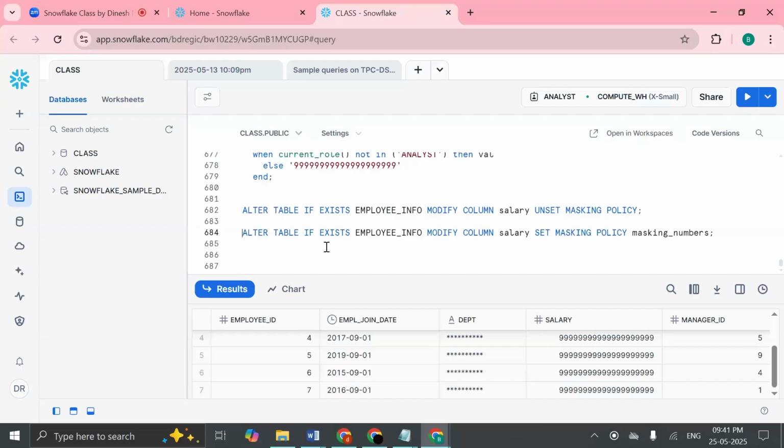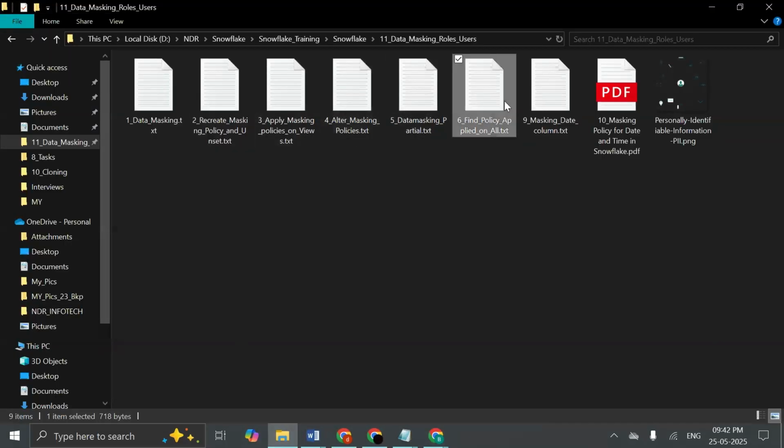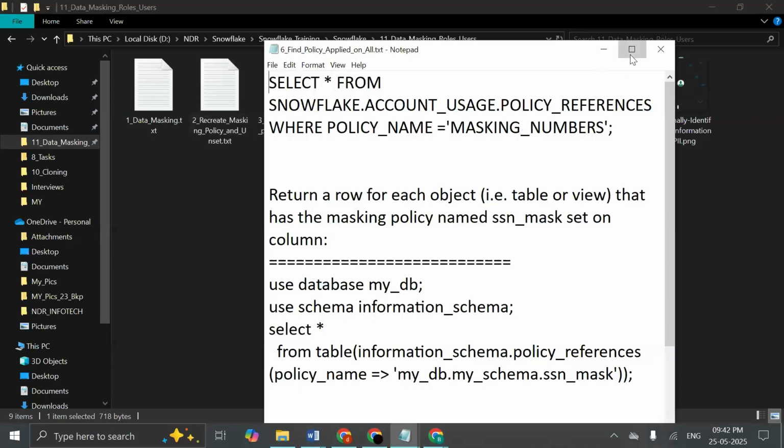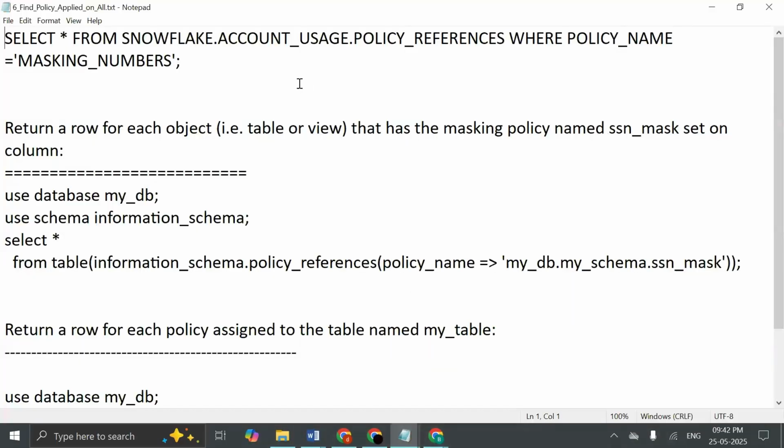We can see this information in the policy references table. What all the tables we have applied this particular policy to, which columns, what all the views, everything you can see in the policy references table, information schema policy references. For example, observe this one. Based on this information, you will come to know where this policy has been applied.